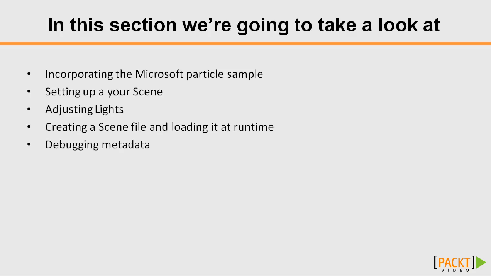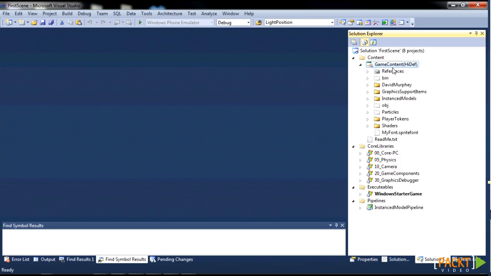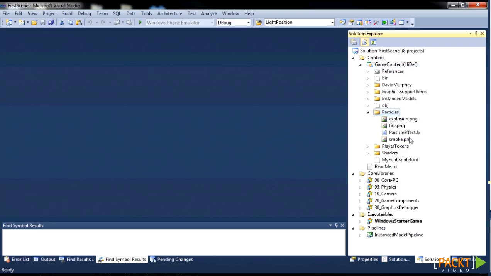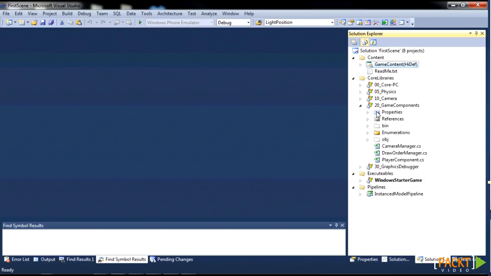And finally, we're going to go in and debug the metadata, move some stuff around in our scene, and just give you an idea of how that works. Diving into the code, we'll see that there's going to be some content, so we'll add that. And in the game components, we'll add Microsoft stuff.